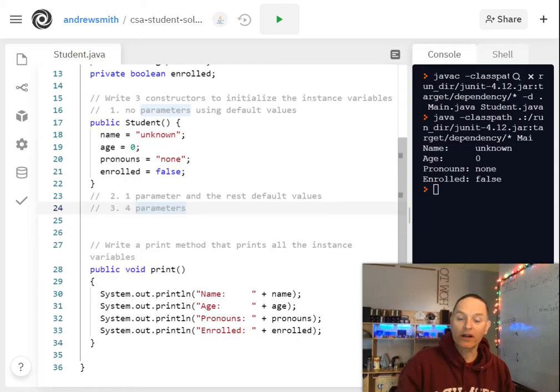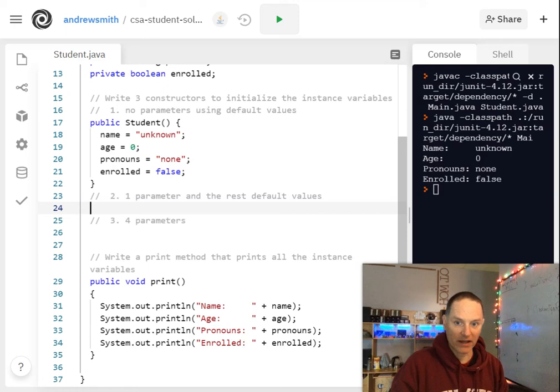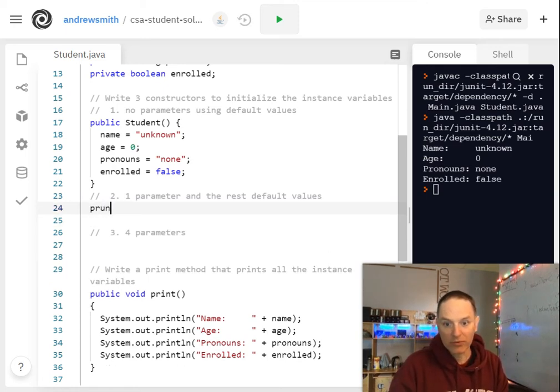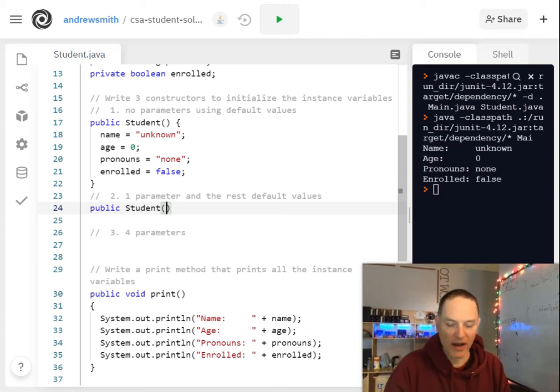Now we'll write a couple more constructors. The first constructor will have one parameter with the rest as default values. So that constructor header will look pretty similar to the last one, except if there's a parameter, that's got to go inside the parentheses. Apparently we get to make up what the parameter is on this one. Let's say the name is provided. Well, can't do that. I've got to put a data type here, String name.